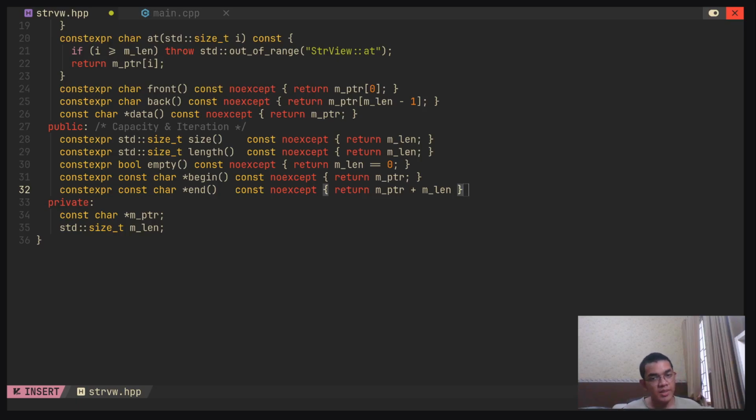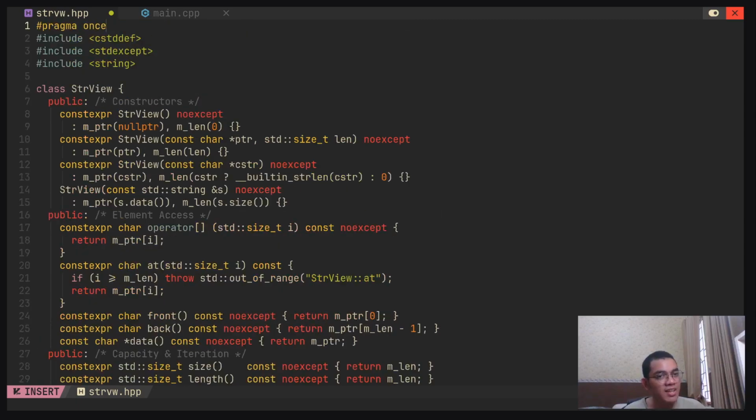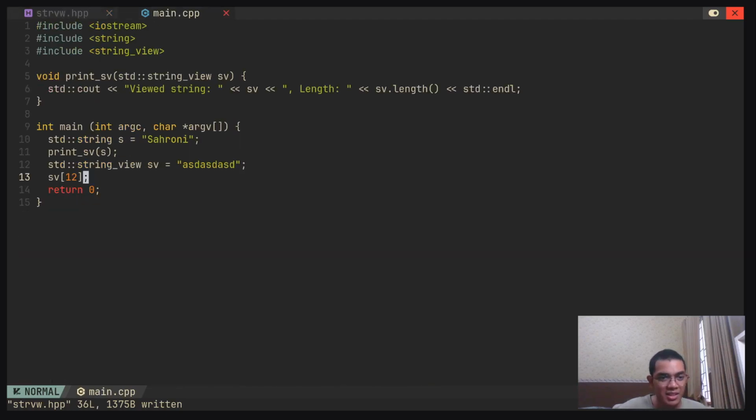Alright, so we have a capacity and iteration. What if I test it right now? What if I actually test it, guys? What will happen if I test it?